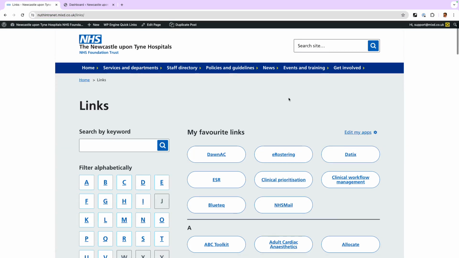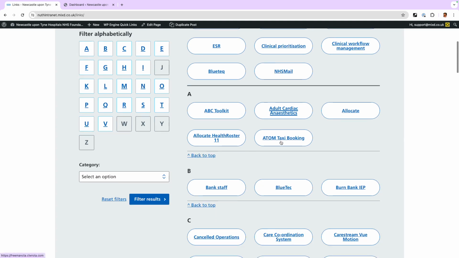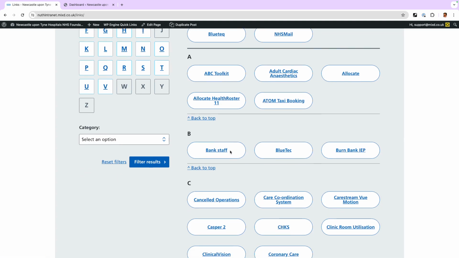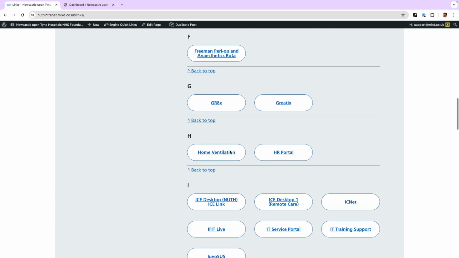So if I click into links, it brings up another filter directory for you to be able to search for different links that are available within the intranet. The links are essentially taking you to external places, but because it's an intranet, it's nice to have that one hub where you can pretty much access everything that you need when working for the trust. So at the moment, you can see that we've got all these different links available, things like bank staff, e-referral, NHS mail, all that kind of thing.